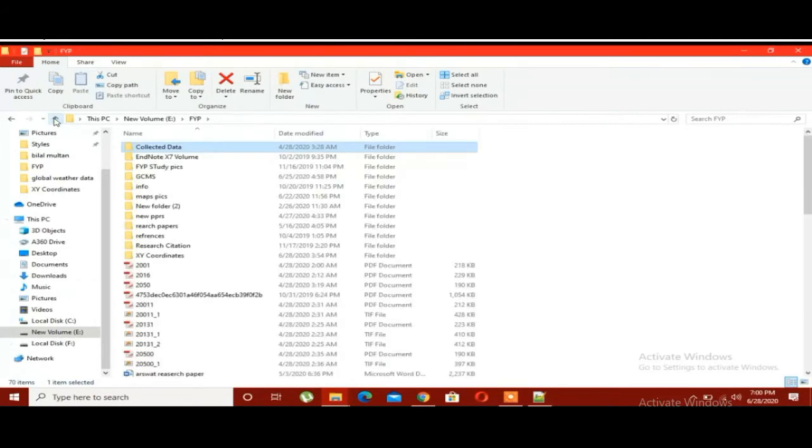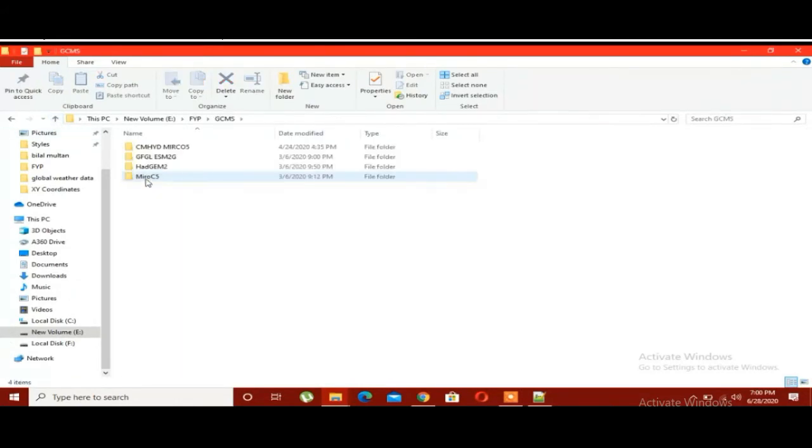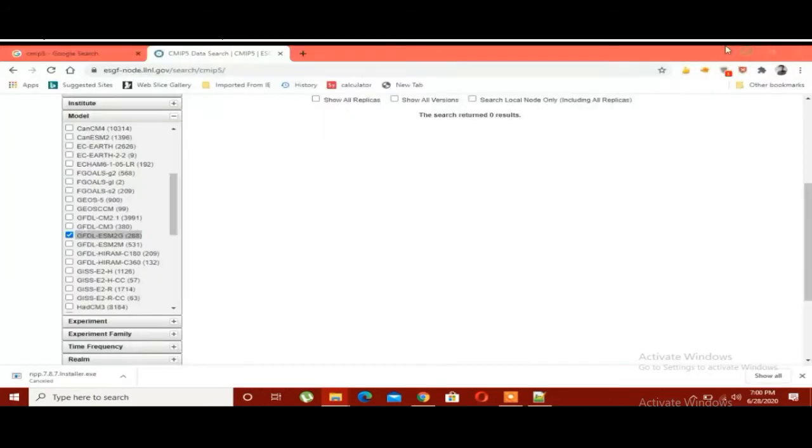and I have the data, I guess. Let me check if I have it. Look, these are the models that are frequently used in Asia. So for my research I had used these kinds of data. There's a folder of CMHYD, so there will be another video in which I will tell you how you can extract your study area through the CMHYD tool. So for example, let me check on GFDL ESM2G.